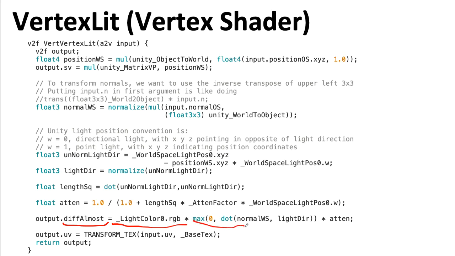And here I have my diffuse lighting calculation. I'm taking my normalized light direction, pointing out of the surface, dot producting it with the normal, and then we use a max 0 in order to make sure that we're not lighting something where it's actually facing the wrong direction. But I do have one other thing here, and that's this attenuation factor.